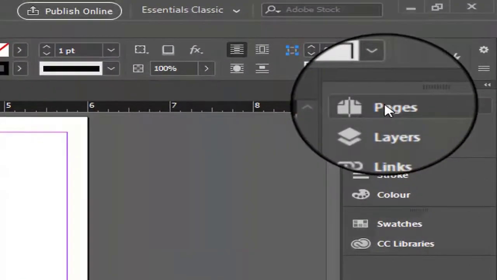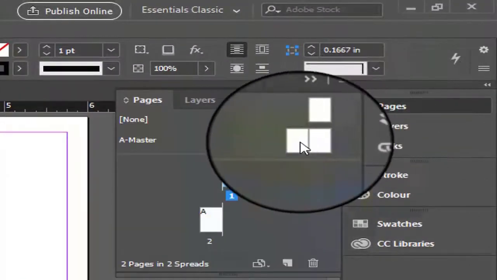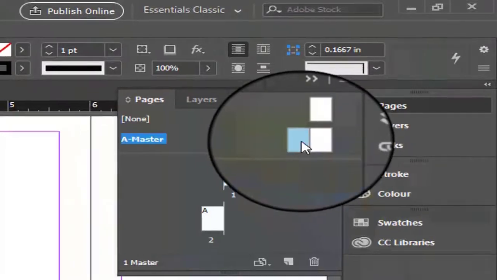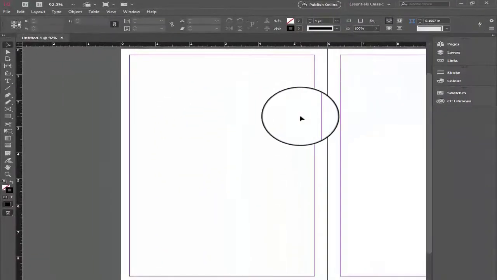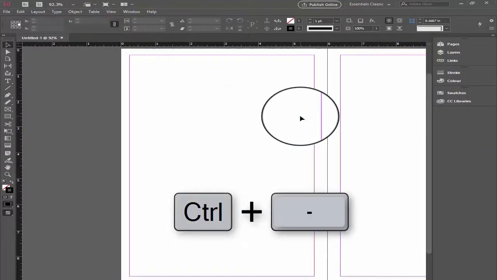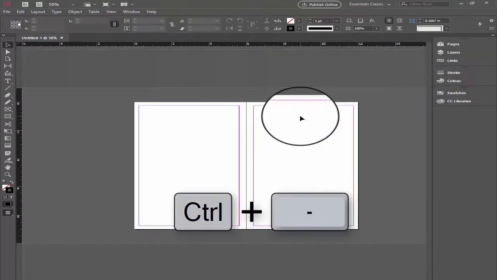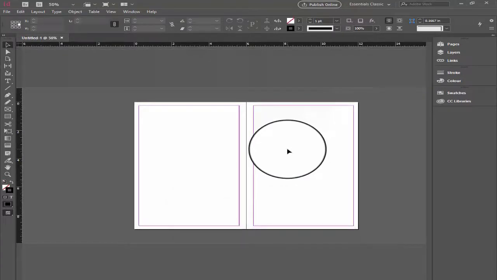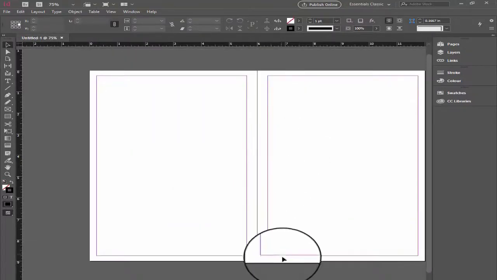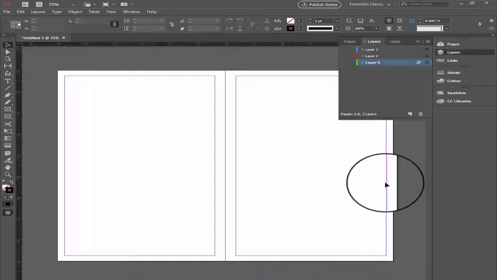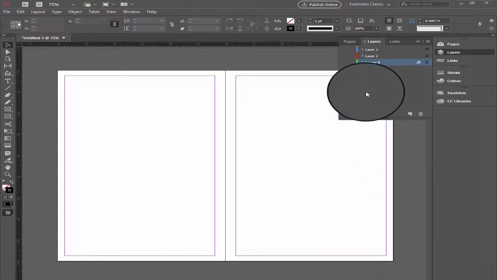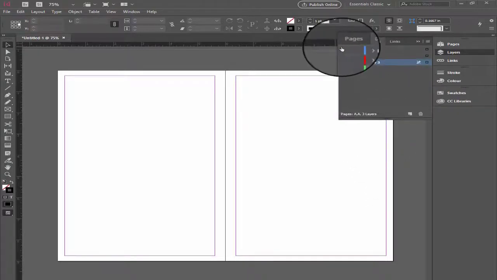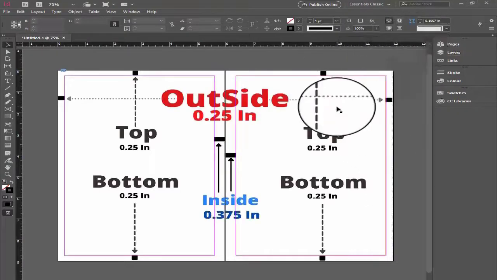Go to Pages. Click on the square icon in front of the A master. I'll try to zoom out, so that you can see. Ctrl minus. I will try to explain the numbers that I have put on the margins, and why I have chosen them. I will use this picture that I have made for illustrative purposes only.